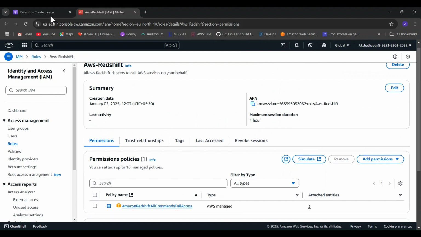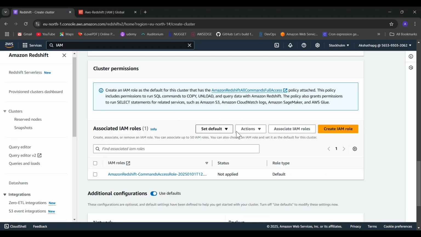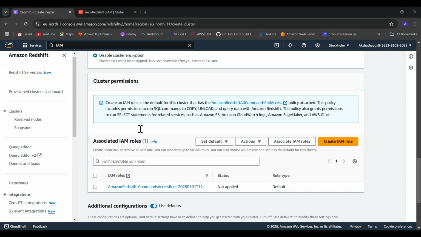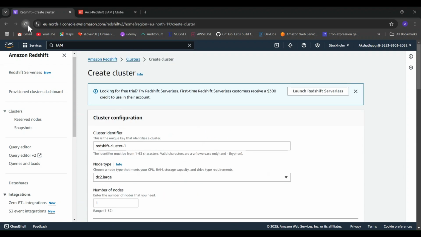So now what we need to do is associate the IAM role for this. So we need to refresh this page and we need to enter all the details once again. So just refresh the page.